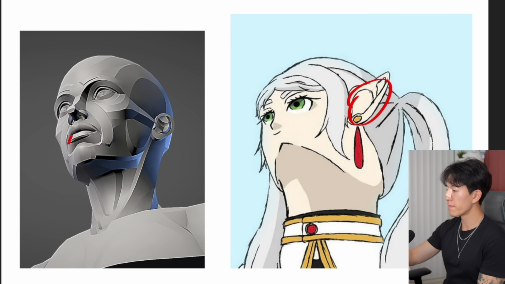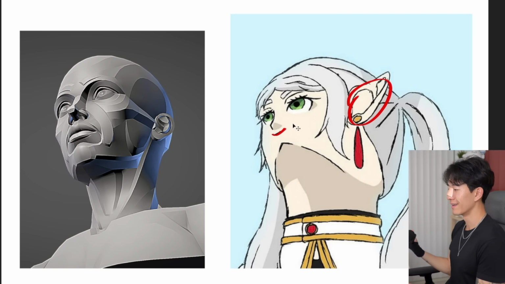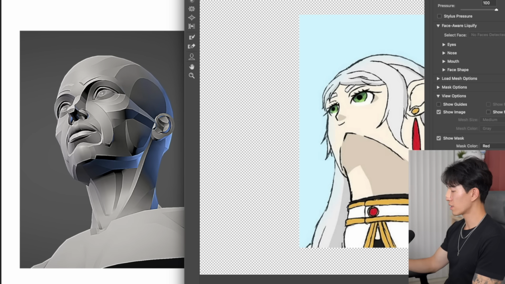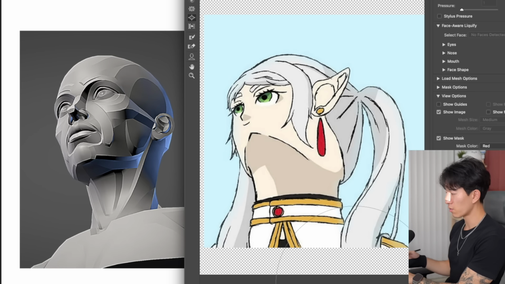Another thing to note is the mouth usually angles itself downwards as you view the character from a bottom-up angle, whereas here the mouth is smiling. So based only on these observations, what I'm going to do is use just the liquify tool to see if we can actually change the proportions in a way that makes this drawing look like it's anatomically correct.